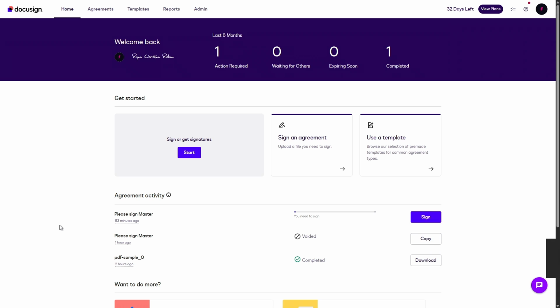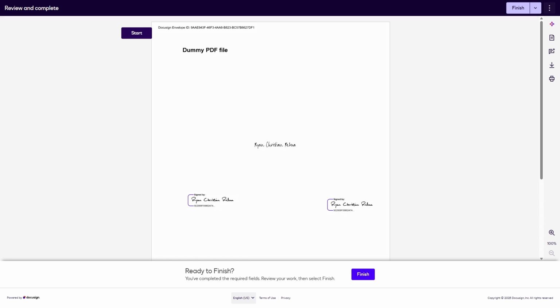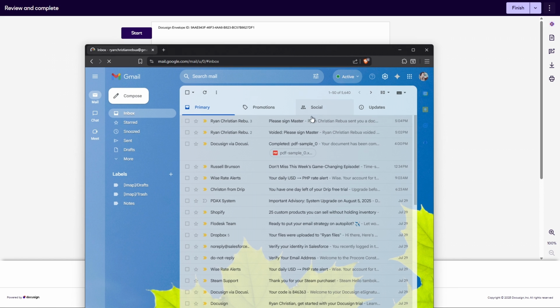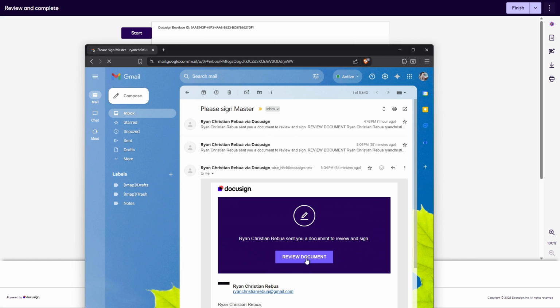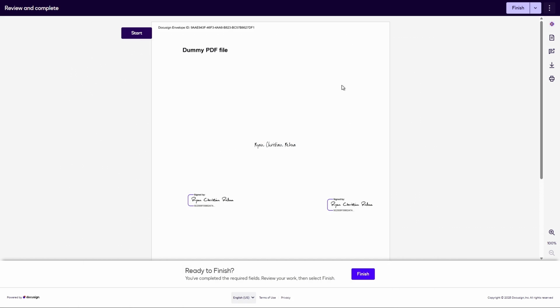All right. For example, you have received a document and it needs to be signed. For example, this one. Okay. It says here you need to sign. So just click on it to open it up. It will be the same if you have received the email from your emailing service like Gmail. Right here, when you click on it, just click on Review Document and you'll be landed to the same exact page.